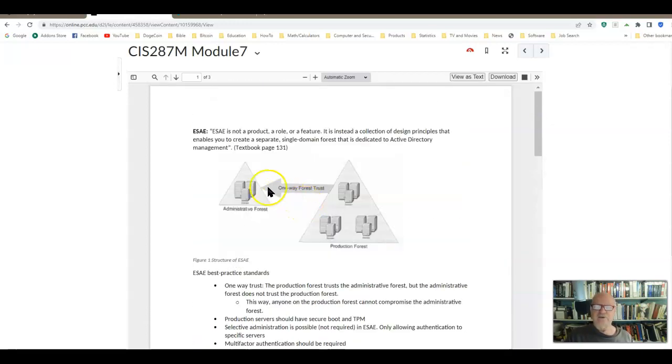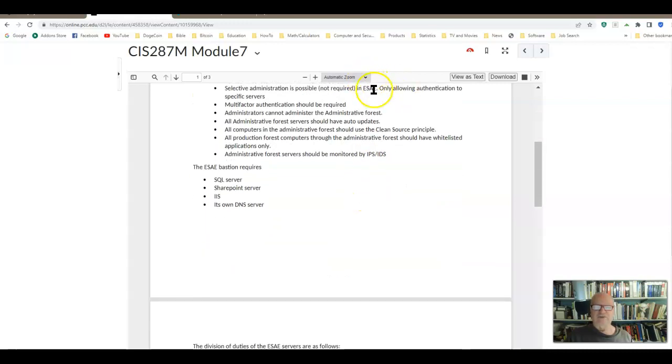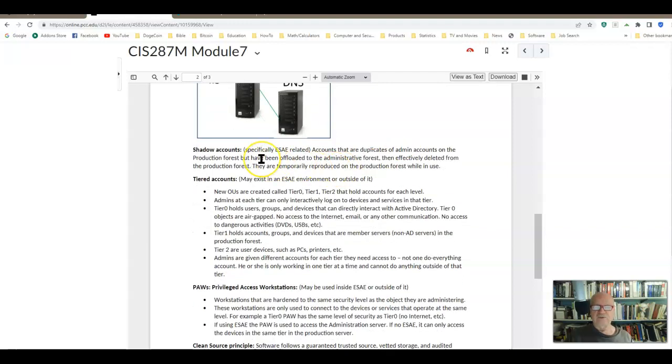And as I said earlier, I'm going to use that shadow account to log on, but then it's going to create a temporary account over here, not the normal account that normally would live over there. So that's a shadow account. The concept of ESAE also has a characteristic, I should say, of being tiered. So it's got 3 tiers in it.